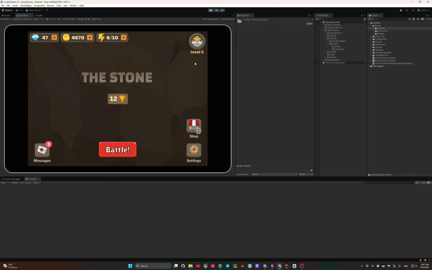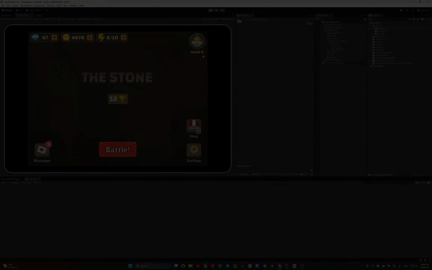In this video, we'll take a look at how to access localization keys directly from code, and how to work with dynamic, parameterized translations at runtime. Let's take a look at this simple UI text. It displays the player's current level, in this case, level 5. We'll now connect this text to our localization system using code.